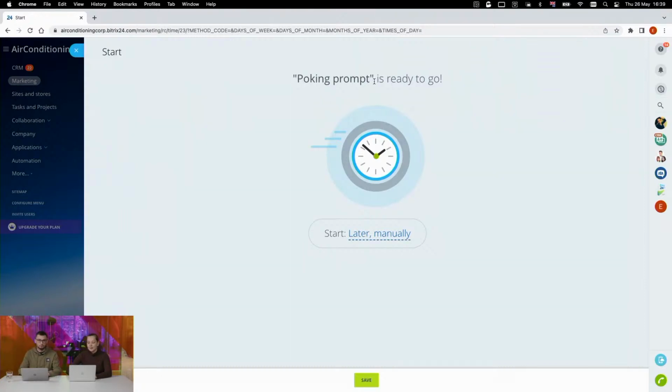Yeah, and now the poking prompt is ready to go, and we need to choose when it starts. We can choose it now or later, or schedule a special day, or just run it daily. So every day when new failed customers appear, we might actually create a new deal and catch them and offer them a new discount.